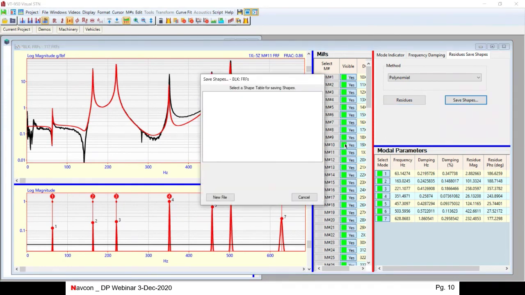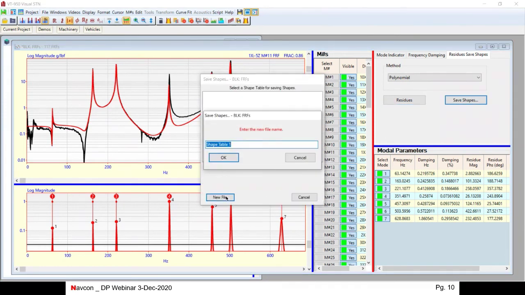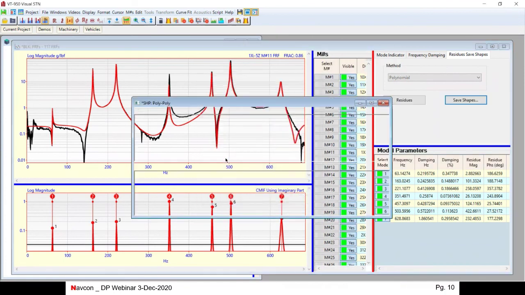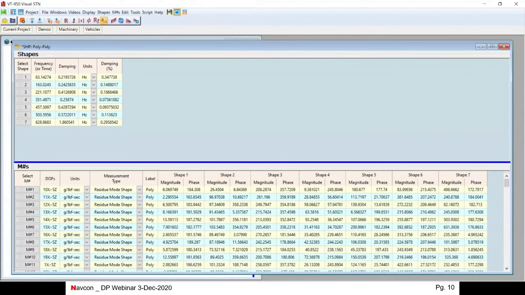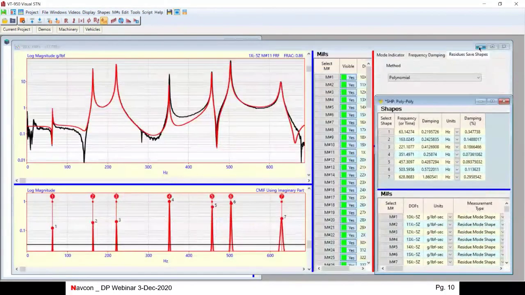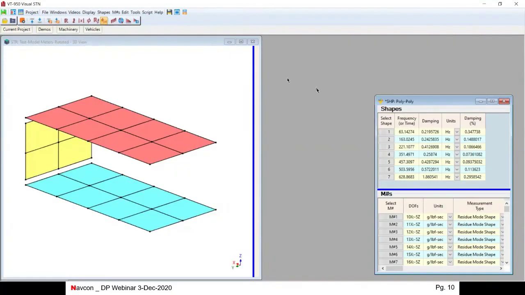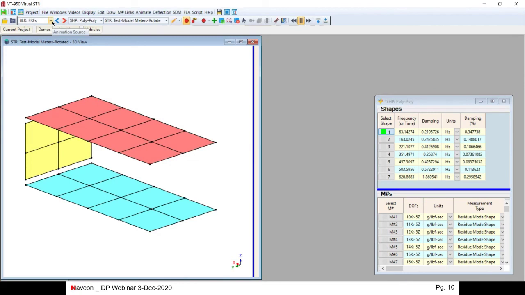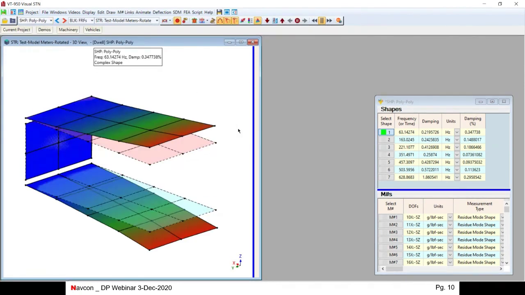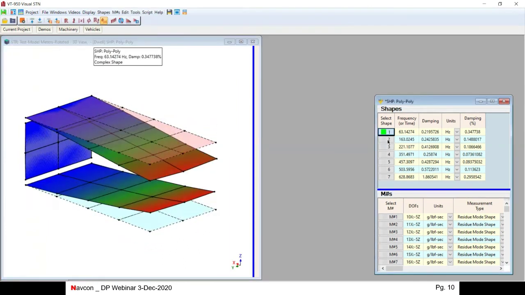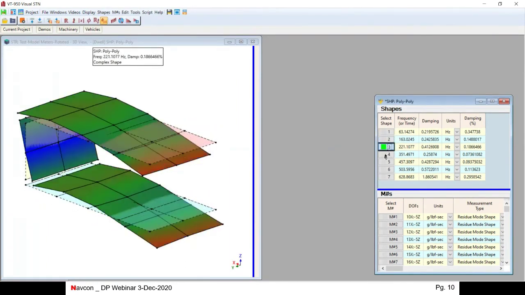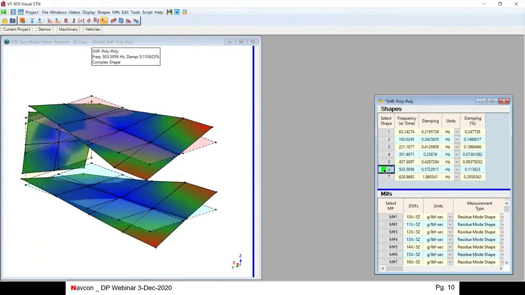I'm going to save the mode shapes into a new file, and I'll just call it poly because we used a polynomial method to get the frequency and damping. We also used a polynomial method to get the residue. So we'll put that there, and now we can animate these modes of vibration. I'll click on the first mode, and let's go ahead and animate. So that's the first mode of vibration, the second mode, third, fourth, fifth, and we can look at those.